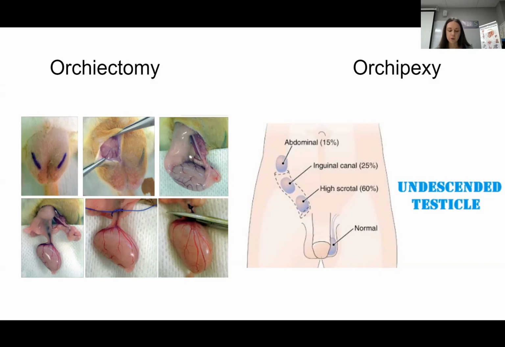Then look at radical orchiectomy. This one is normally performed for cancer cases. And know what all they're going to remove on those. After that, look at a simple orchiectomy. No, we're just going to remove the testicle and the epididymis on this one.